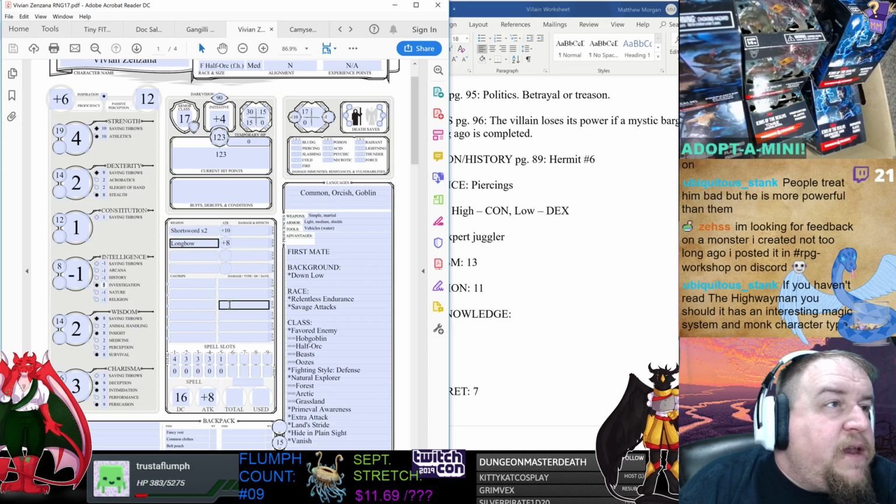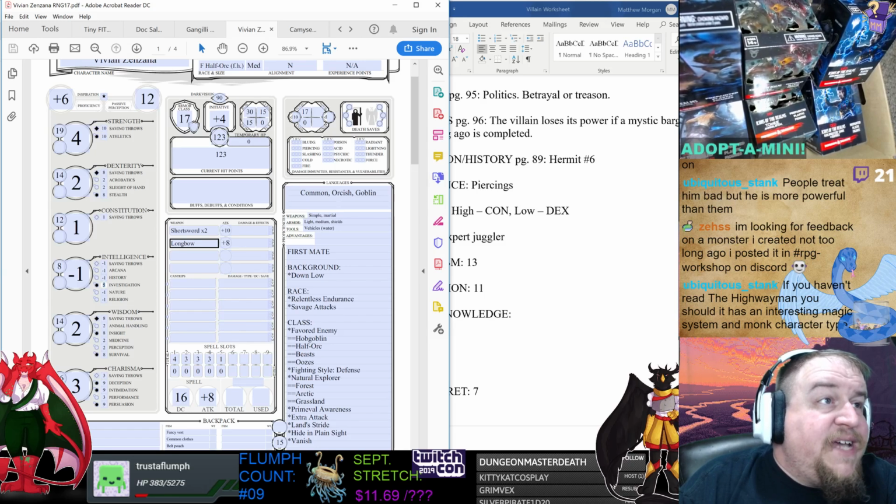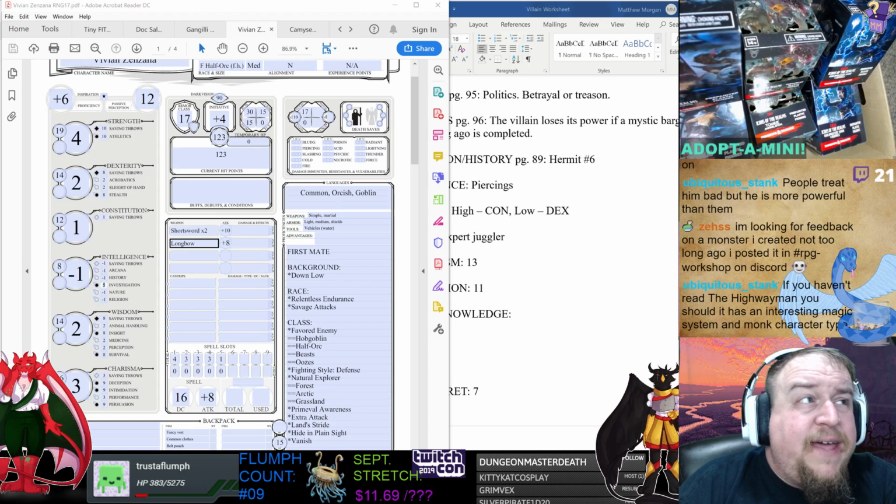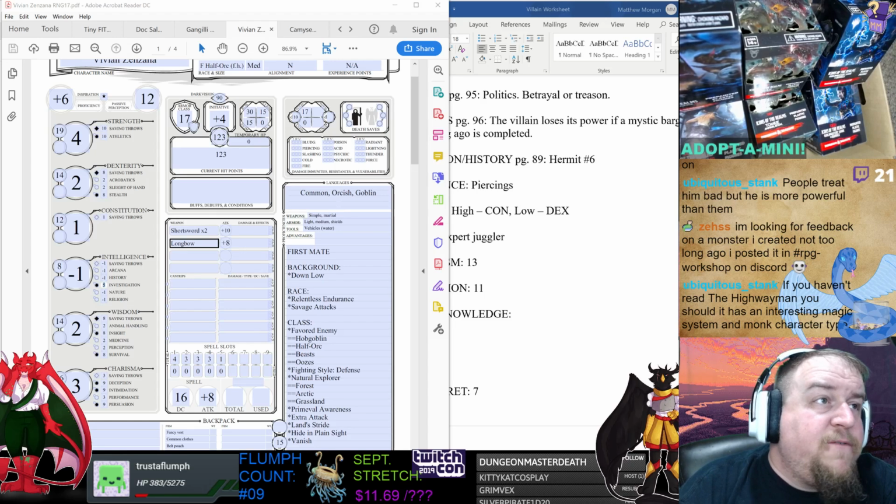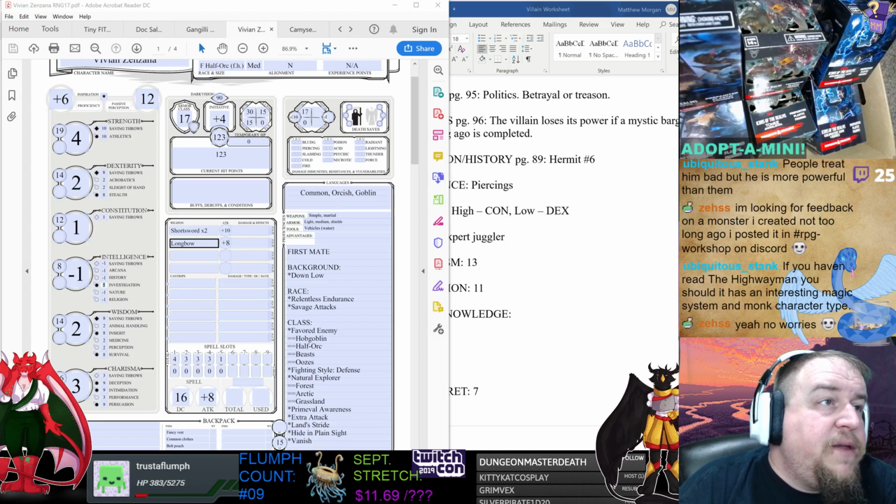I'm looking for feedback on a monster I created not too long ago that you posted in the RPG workshop on Discord. Zess, I might be able to give you some feedback on that in a little bit, but I want to finish up the workshop here first. Ubiquitous says, if you haven't read The Highwayman, you should. It has an interesting magic system and monk character type. Well, thank you for the recommendation.